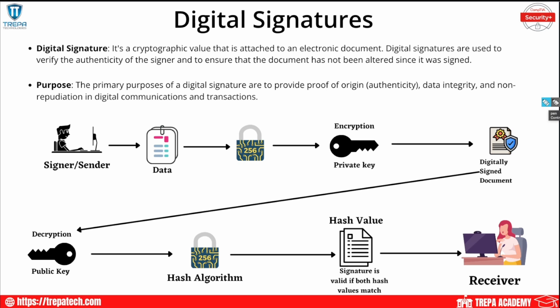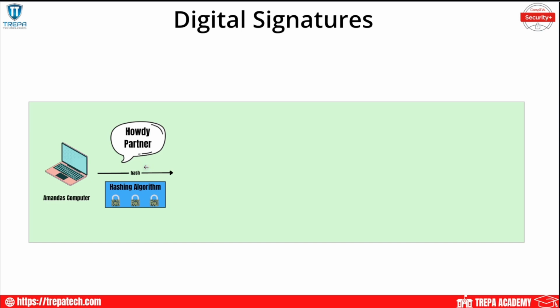So how are digital signatures created in this concept? So let's actually talk about it. So let's say Amanda here, Amanda's computer, she's the sender, she wants to talk to our receiver, who's going to be on the other slide, okay? And she wants to say, howdy, partner. So this is not encryption, remember, this is just a way to assign a digital signature, to verify authenticity and to have non-repudiation. So the first thing we're going to do is we're going to get the hash of this message. So we're going to get the hash of that message, howdy, partner.